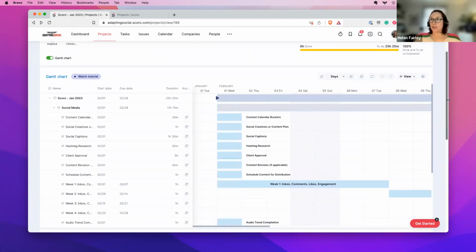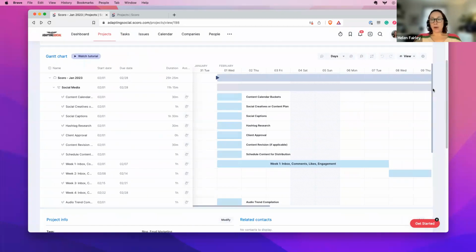Has anyone got any questions on assigning tasks to users? Okay.